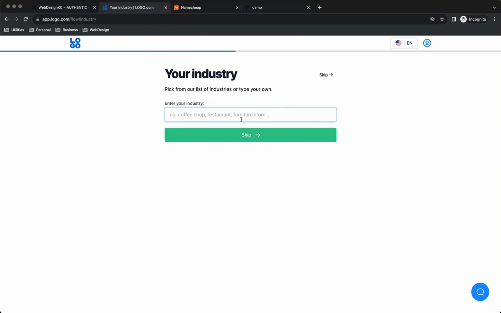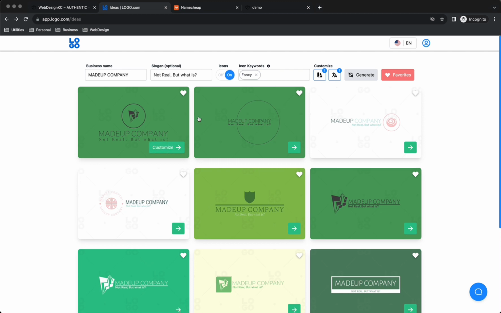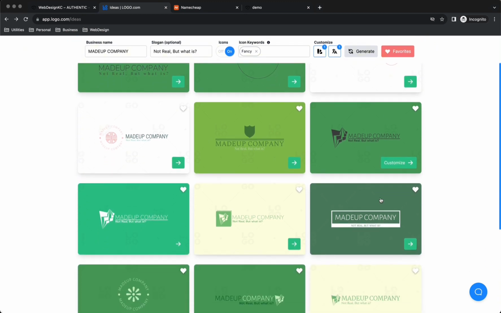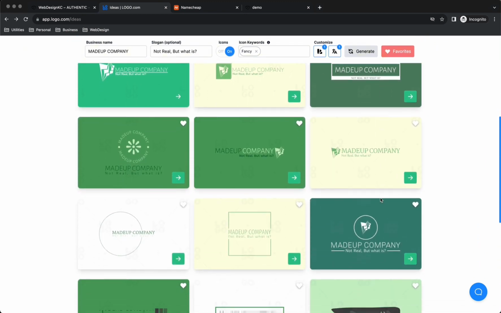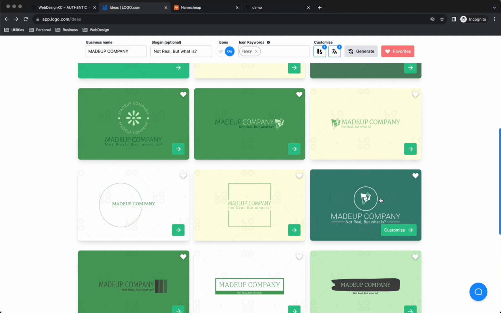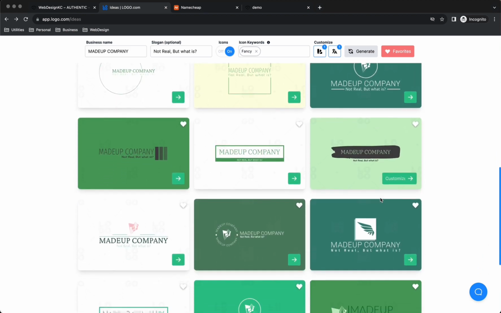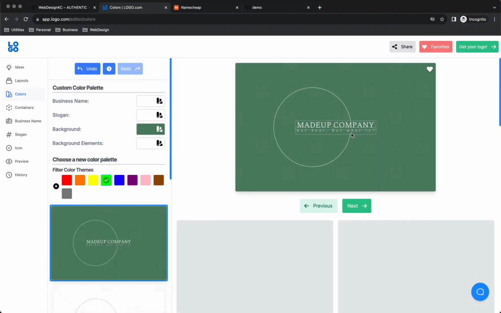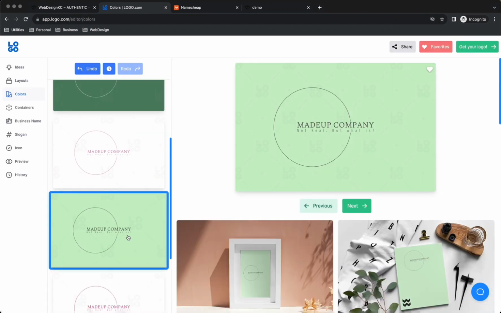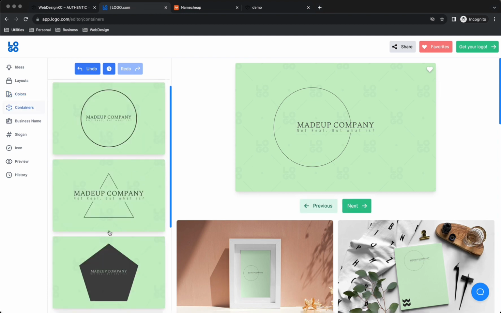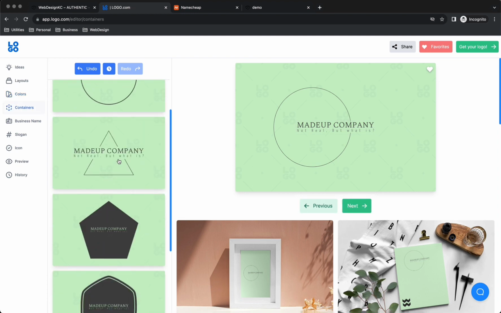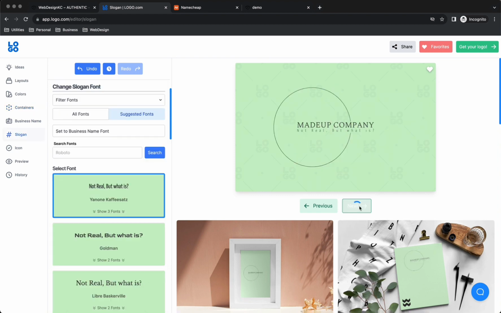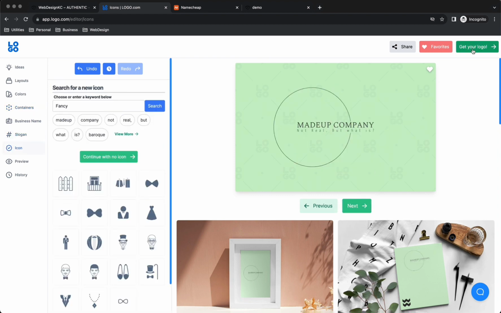So you're going to see a whole list of a bunch of different logos that you can choose here. They're going to be using your company's name and slogan, and then some different fonts and stuff. I'll do this one. Then you can customize it a little bit, and then you'll hit next. And then you could make a few different adjustments, like maybe it looks cool with a triangle.